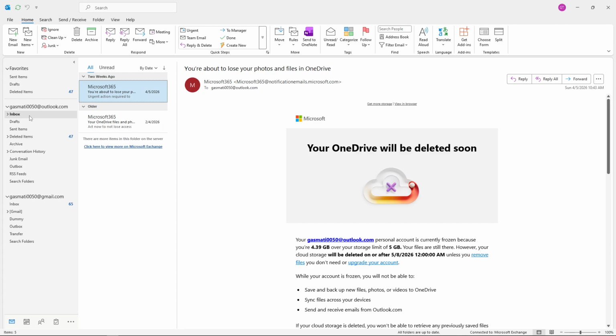Now, from your inbox pane, the process of adding and filtering categories in Outlook is quite straightforward, so let's walk through it step by step. Start by selecting an email from your inbox that you want to categorize. Simply click on it once to highlight it. Then direct your attention to the Home tab at the top of the screen. Within this tab, you'll see a section called Tags. This is where the Categorize option lives.